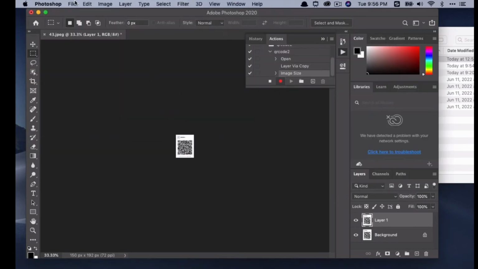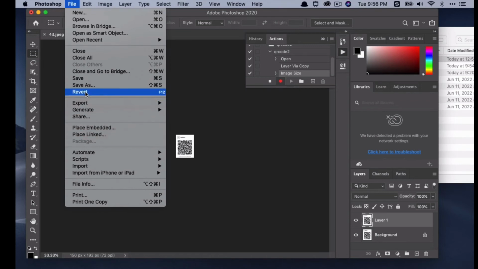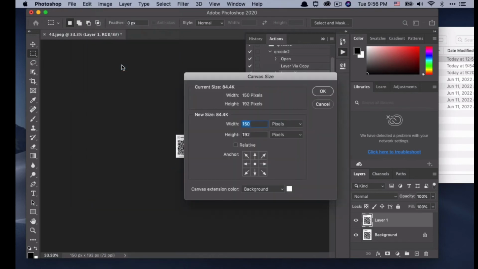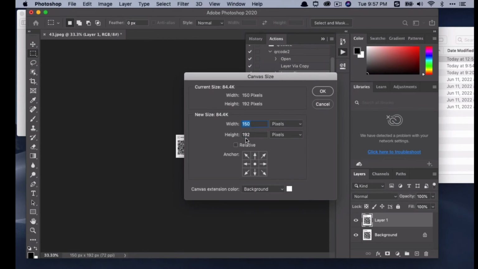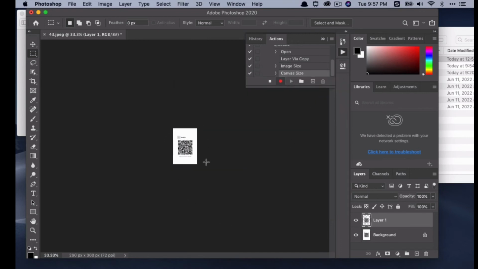so here we need to add a canvas size. Go to Image, Canvas Size. So here, what does it look like? Sorry, I forgot it. Okay, let's just give it 200 and 300. Okay, 200, 300, then confirm that change. So here you can see we added a canvas white background to the QR code. So that's actually recorded as well.